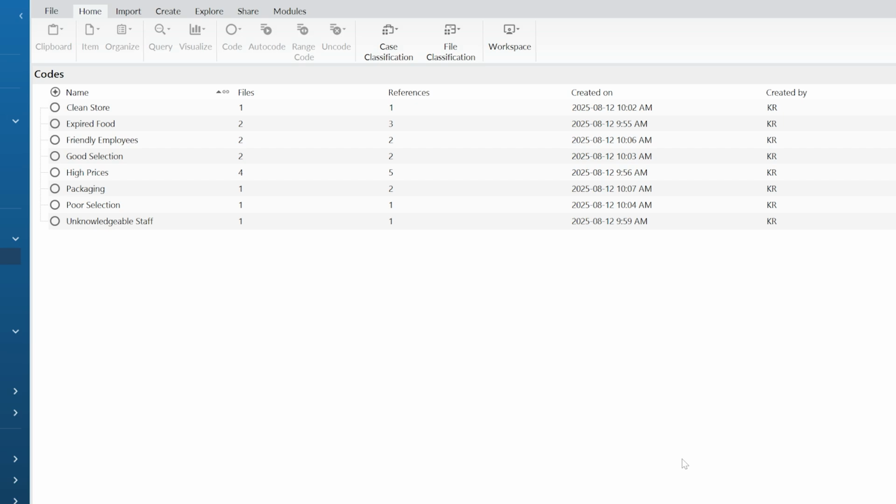You'll notice that Pleasant Individuals has now disappeared from the list, and friendly employees shows that it has 2 files and 2 references. That tells us the merge was successful. Both instances of the same concept are now combined under one code. On a Mac, to merge codes, right-click on Pleasant Individuals and select Copy, then right-click on Friendly Employees and choose Merge with Selected Code. After completing the merge, you will need to manually delete the Pleasant Individuals code, as this step is not automatic on a Mac.